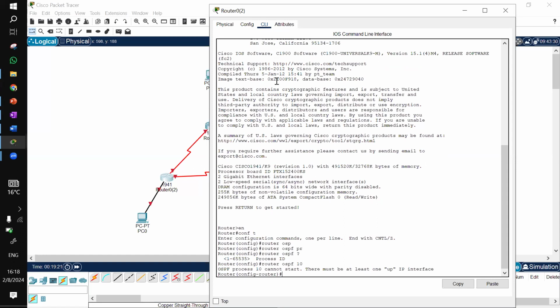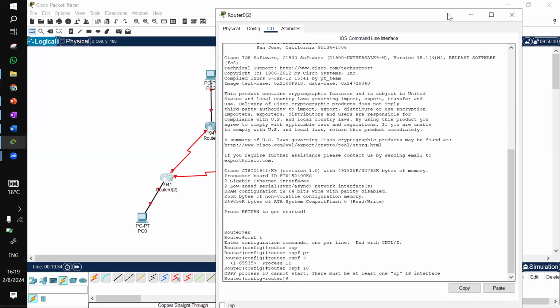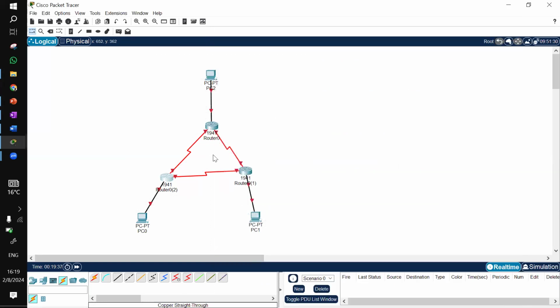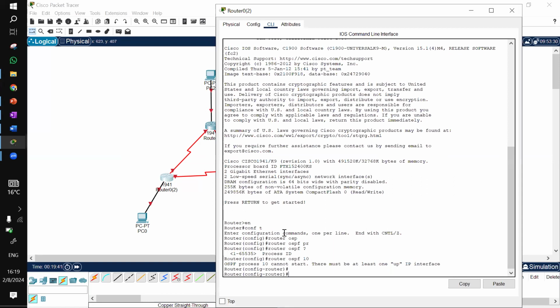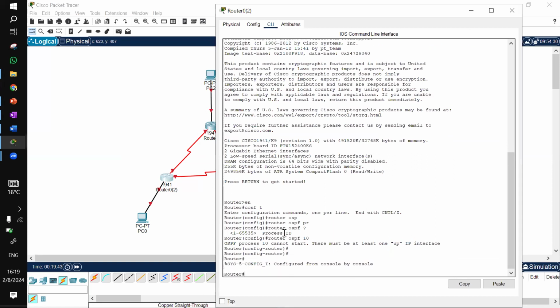10 cannot start, they must list the one app interface. Okay, we have not configured the interfaces yet. Our networks, let me just go through that quickly. That's the good thing of starting from scratch. You learn quite a number of things. Right, let me configure my networks on this one before I go to the router OSPF configurations.